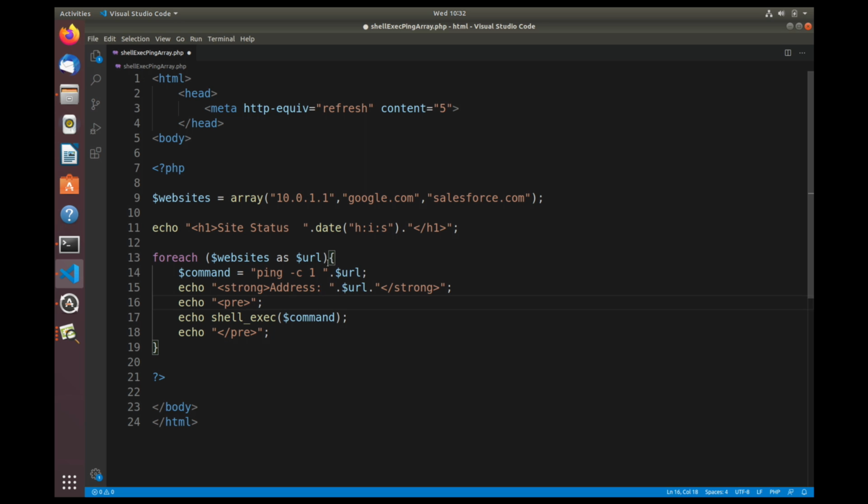Then we come down here to the array. We're going to use that shell_exec again. The command is going to equal, again, ping space hyphen c space 1 space. Again, do remember that space. If you forget that space, it's going to fail out. It's going to be bad. And then you're just going to plug in the URL, which is basically the websites from the array. It's going to go through, and that is going to get you the results.